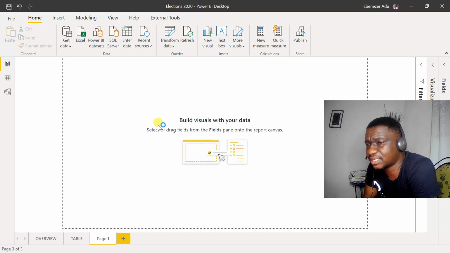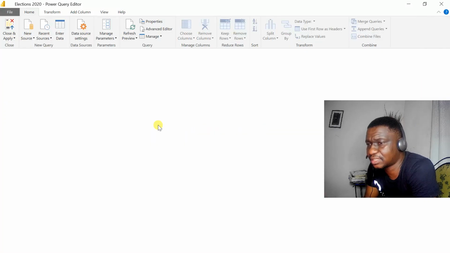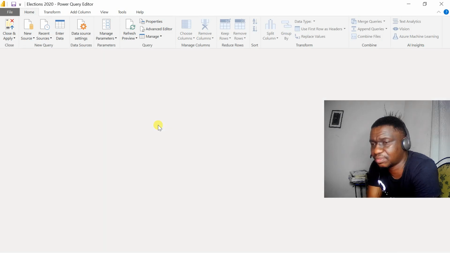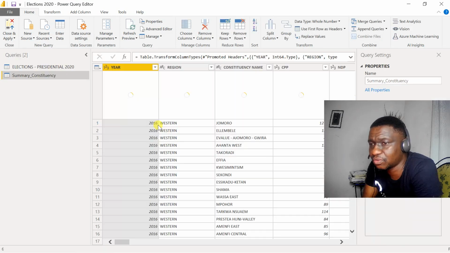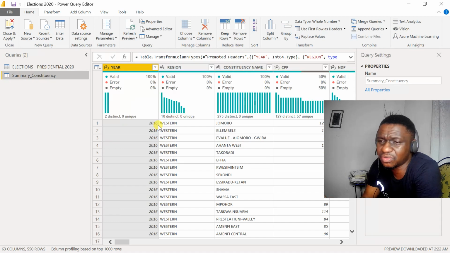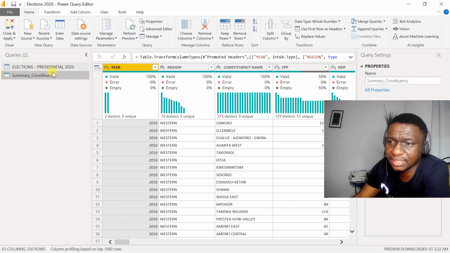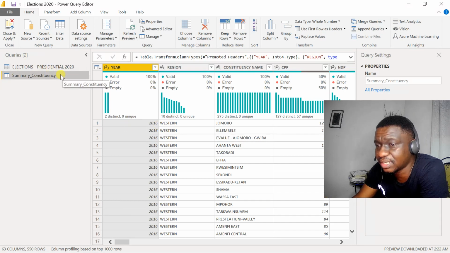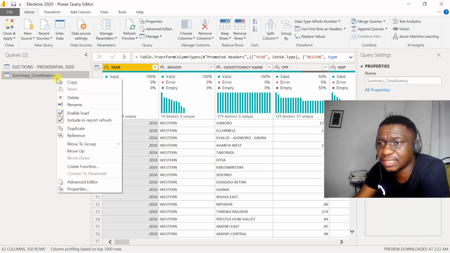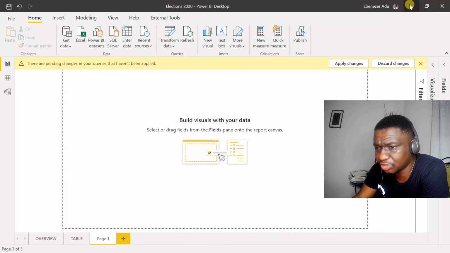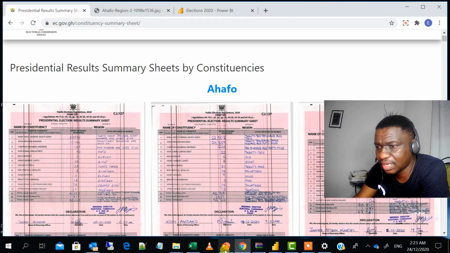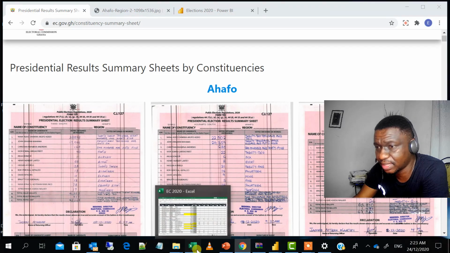The query editor for Power BI is its transformation tool, the data preparation tool for Power BI. You could use Python or R to transform your data, but I think the Power Query Editor is quite easier to use. So you bring in the data, like I said, you transform data. Any data you bring in, you have to transform in one way or the other. Before that, let me show how you would get the data in Excel from the website.